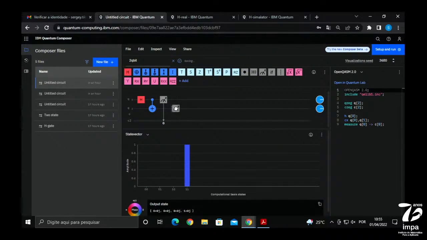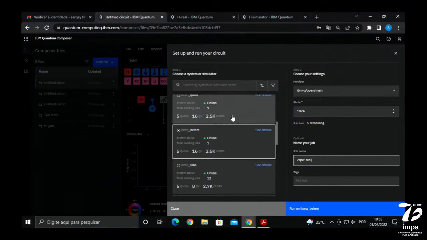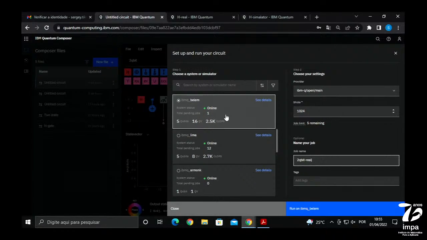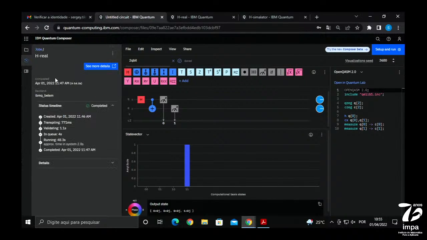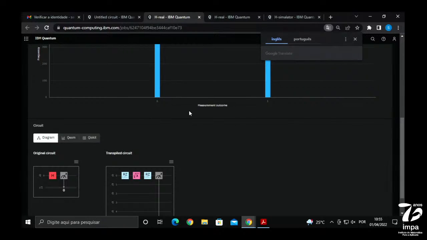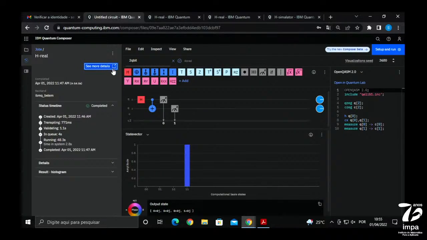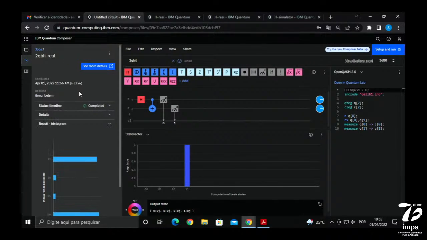Here one, and here two. Let me measure both of them. Now I will go to setup and run to real, and let me choose. This one has a small line in it, so I run it. I open more details, and we will have to wait for a while. I view all jobs. This one. Oh, it's already run. The result is already there.